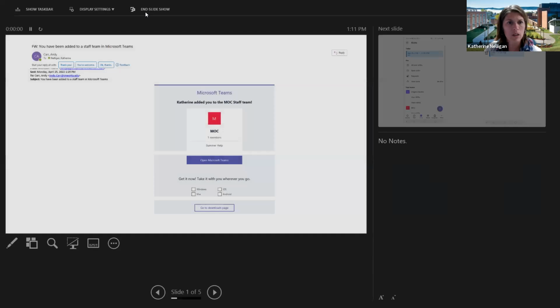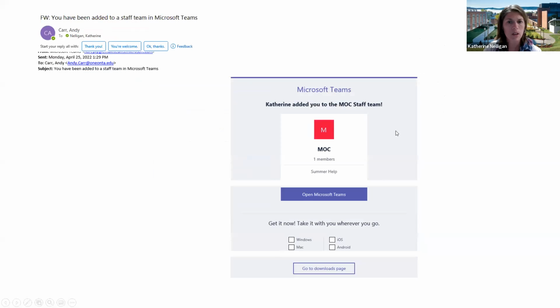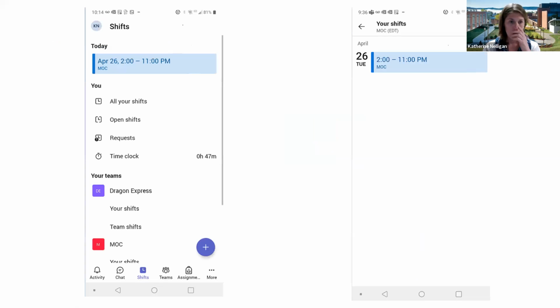Okay, so this is the email that the student, or whatever member it is that you're asking, gets to join the team. This is the MOC team that I created before to show as an example. And they would have to accept that. So when you hire a new student, I'm going to invite you to this Microsoft Teams and make sure they download the Shifts app. Once they have the Teams app, you're going to go down here to more and you can add Shifts to it.